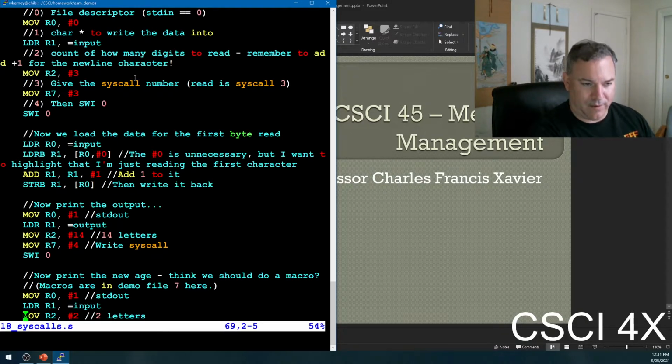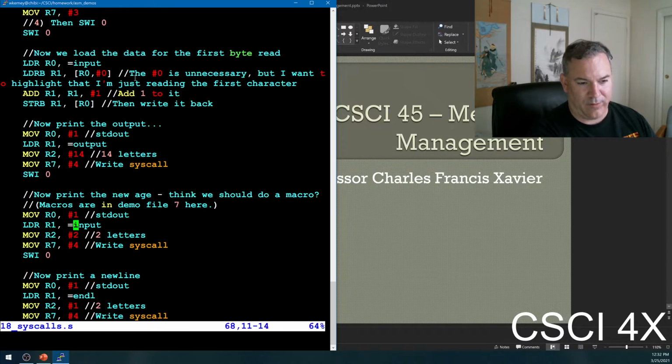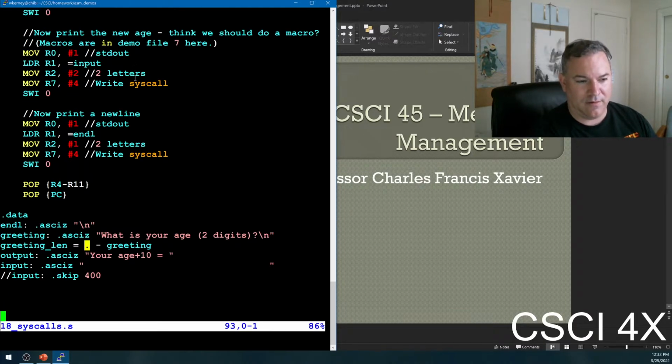Okay. So if we want to add 10 to the first digit, we load the memory address of input into R0. We load the first byte from it into R1. Again, you don't need the hashtag 0 there. We add 1 to it, so 42 becomes 52, and then we store it back into the same memory address. And then we print it. We load the memory address of input again. We're going to print 2 letters, 52 in this case, call write, and 42 becomes 52. That's it. It's not too bad, I don't think.